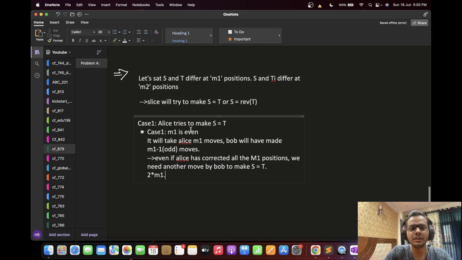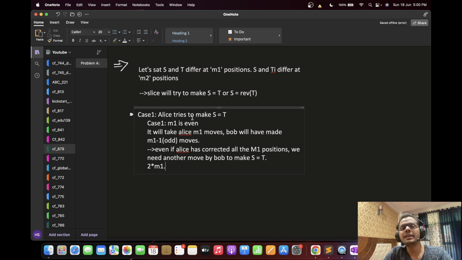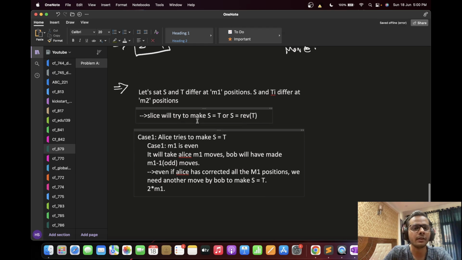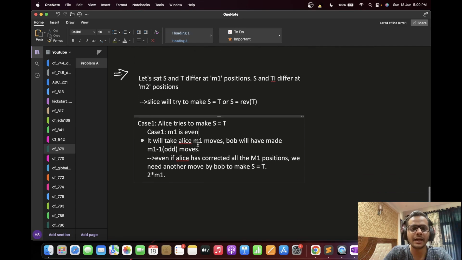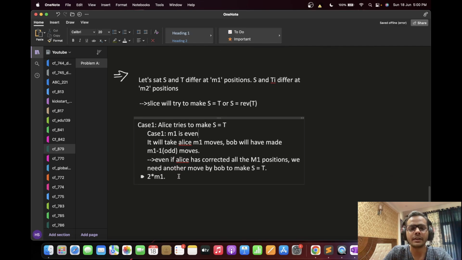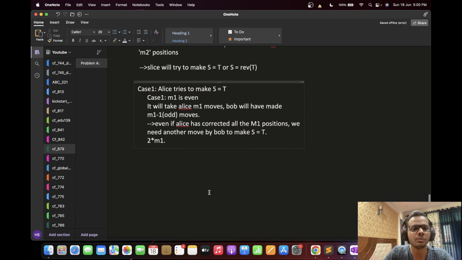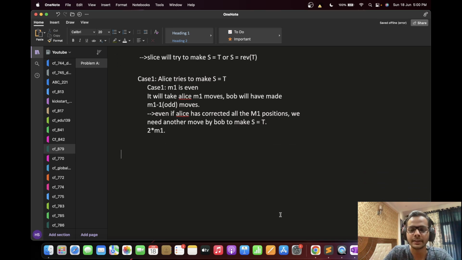Similarly, if m1 is odd, the total number of moves will be 2 times m1 minus 1, because we won't need another move by Bob here. And similar is the case analysis when m2 is even and when m2 is odd. Okay, so we can do exactly the same thing and make cases. So I guess the solution is pretty clear by now. So let's just have a look at the code, which will give you guys more clarity, right?